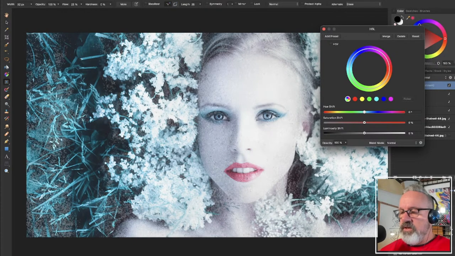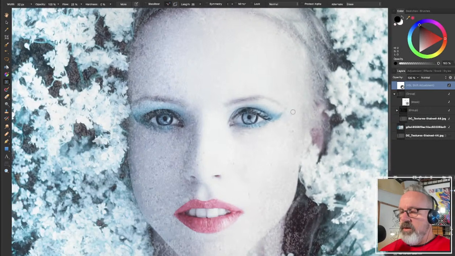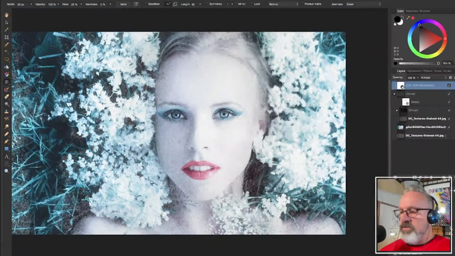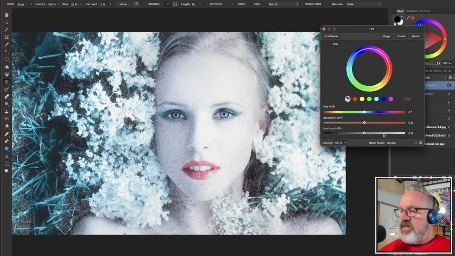move it over here? Why aren't you letting me move it over here? There we go. It wasn't letting me move it for some reason. Okay. Hue and saturation.